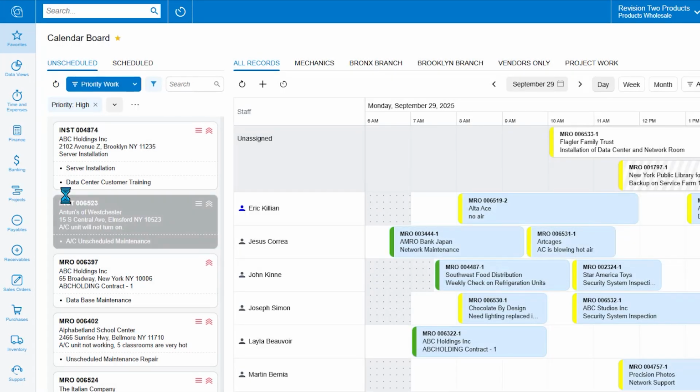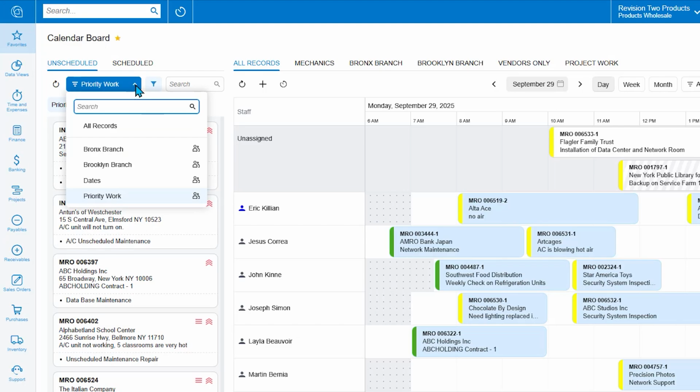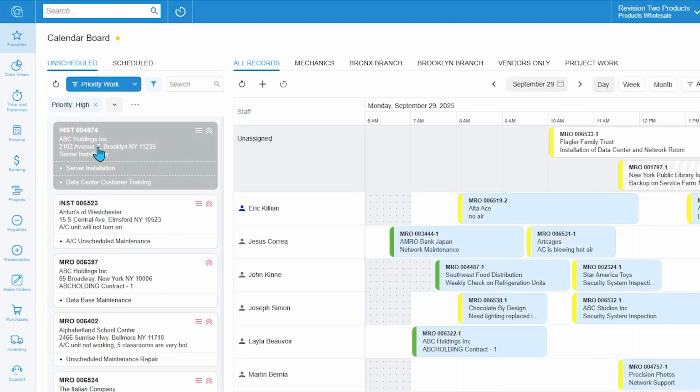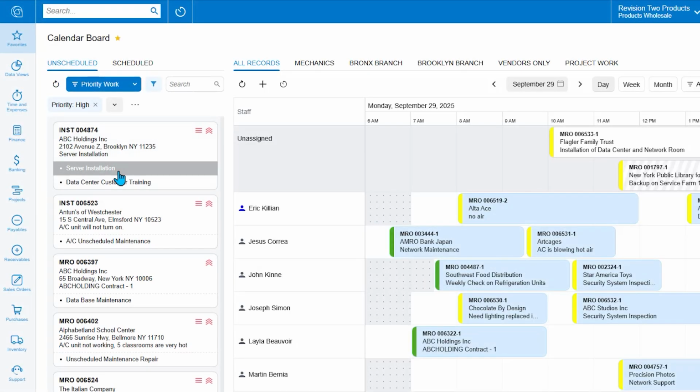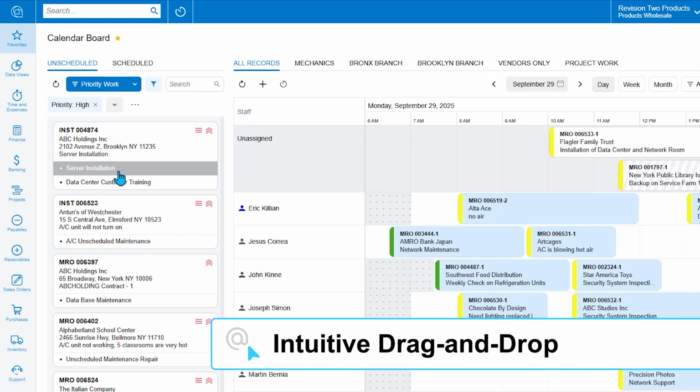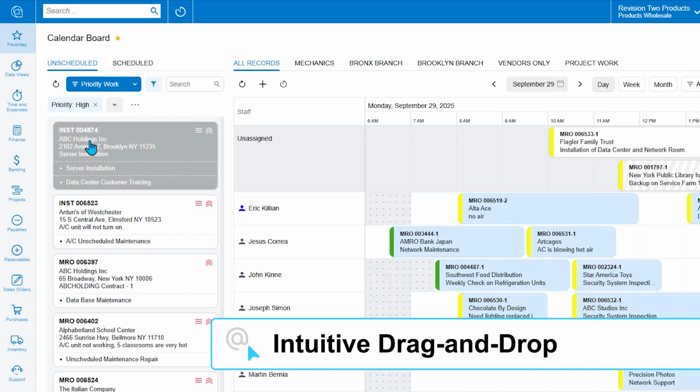These powerful filtering features bring greater clarity to your service workflow, ensuring your team can find exactly what they need when they need it for more efficient field service management. Scheduling service work has never been faster or more intuitive.